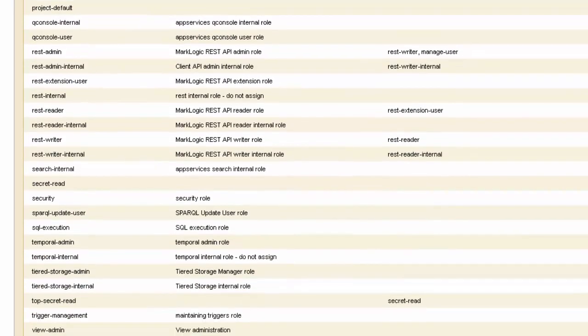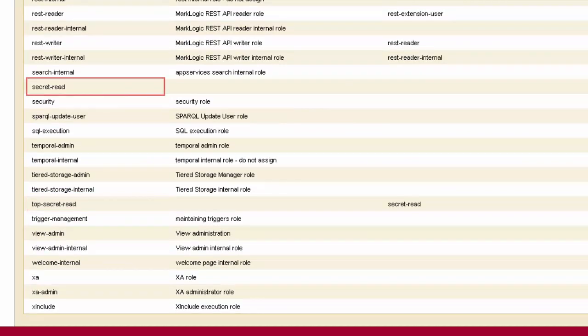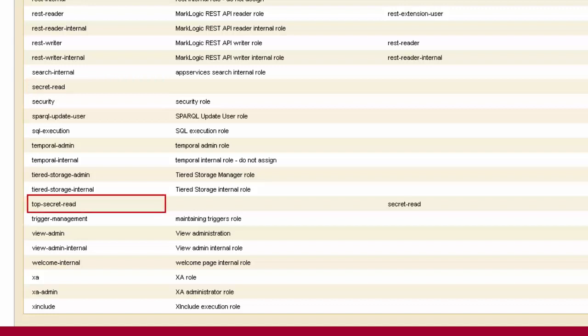And we also have our top secret read role and our secret read role. And if you look at the top secret read role, you will see that it inherits the secret read role. So now we've created all of the roles that we outlined in our security design.